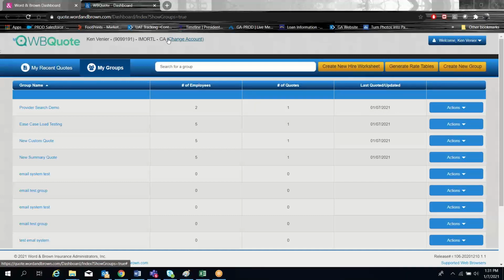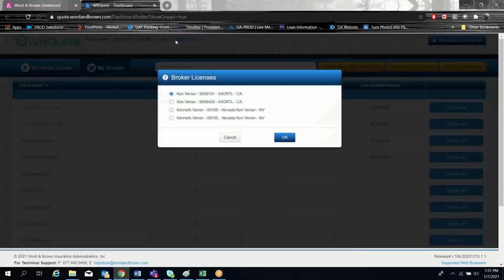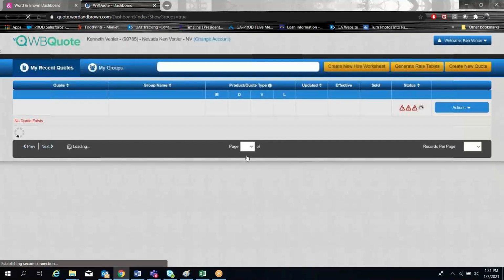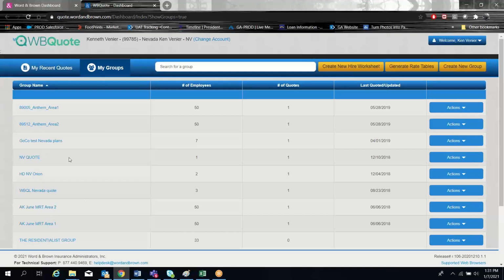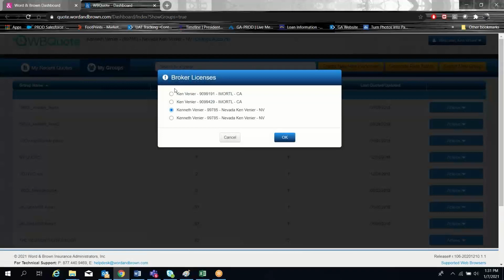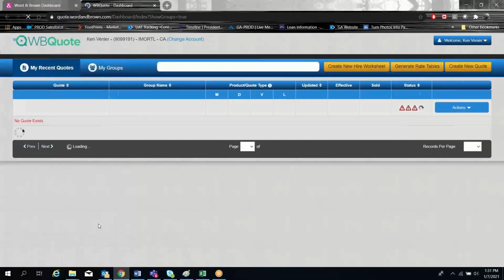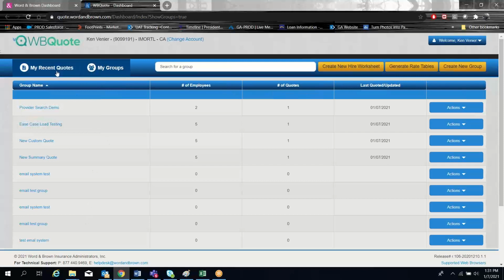Right now I happen to be logged into my California license, but if you wanted to switch between California and Nevada, you simply go here and select your Nevada license and say OK. And when you come back, your quotes will be switched to all of the quotes that you've quoted in Nevada. To switch back, you simply click the change account, click back to California, and now you can quote California quotes.